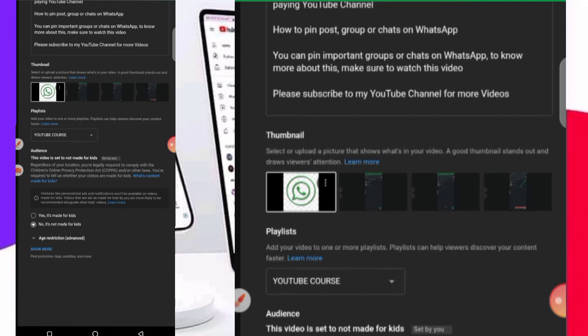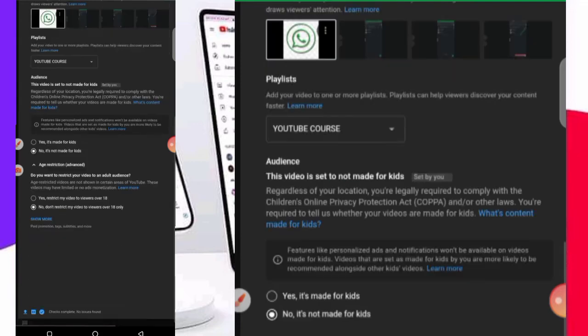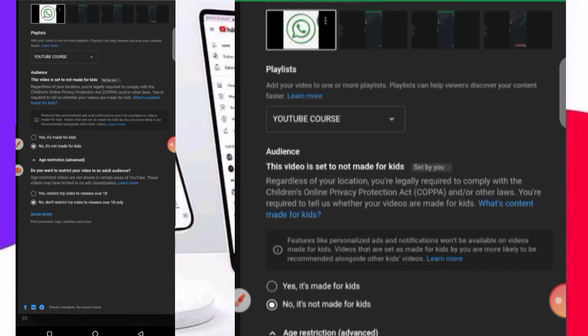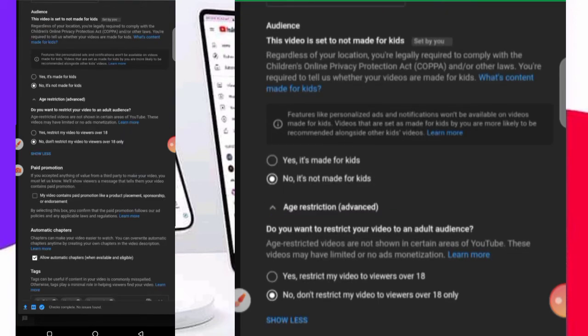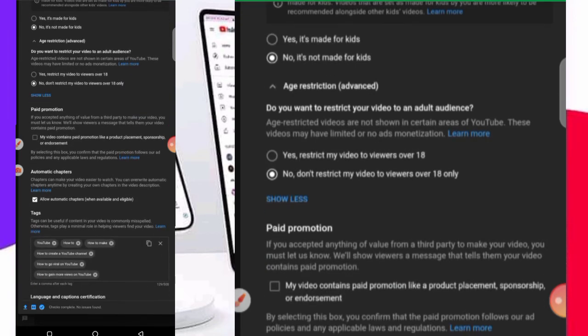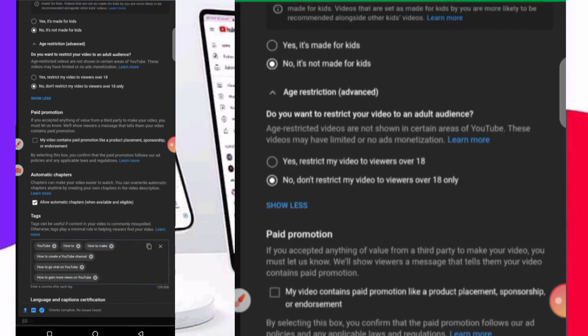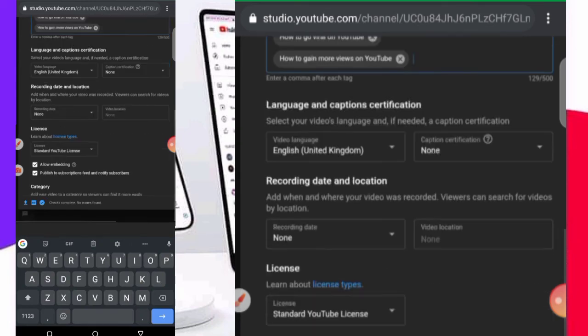You can add your age restriction if you want, but for me, I don't do that. So you can click on see more or show more. When you click on show more, it will show you a lot. You can even see the tags. These are the tags we added before.